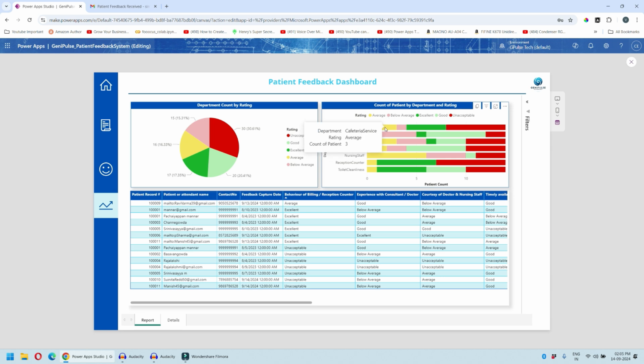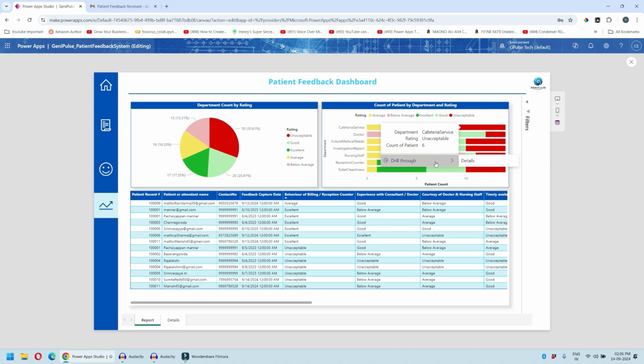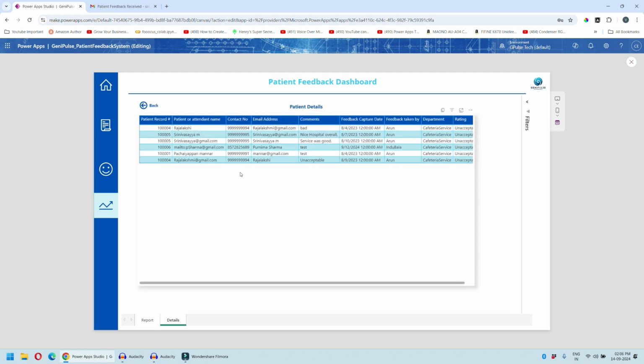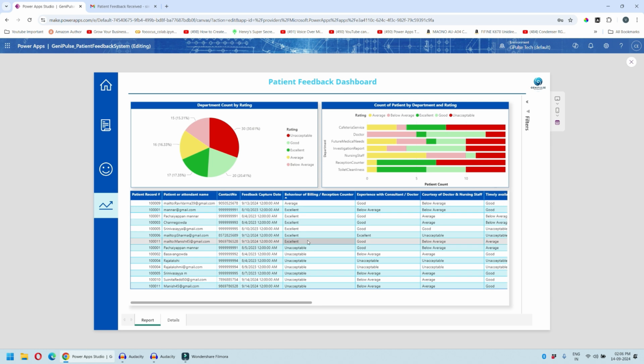So if you hover over it, you can see the 3 patients have given average rating to the cafeteria service, and 4 patients have given excellent to the cafeteria, and there are 6 patients who have given the unacceptable rating to the cafeteria service. So to see all those patients, we will use a drill through. Click on details. So these are the patients who have given unacceptable rating to the cafeteria service. Let's go back.